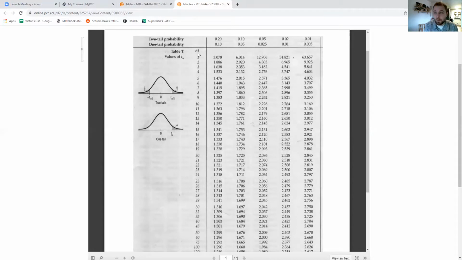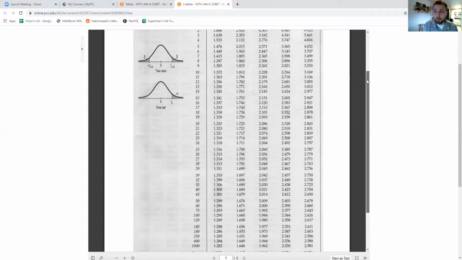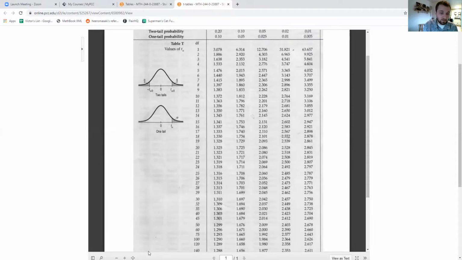This first column here is my degree of freedom. That's my n minus 1 number. And the number down here at the bottom, this is how confident I want to be. This thing is a grid, so wherever these things meet up, that is my critical value. So for example, we're going to do one of these things together.